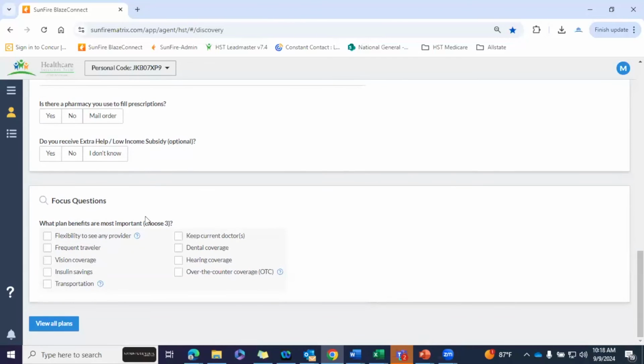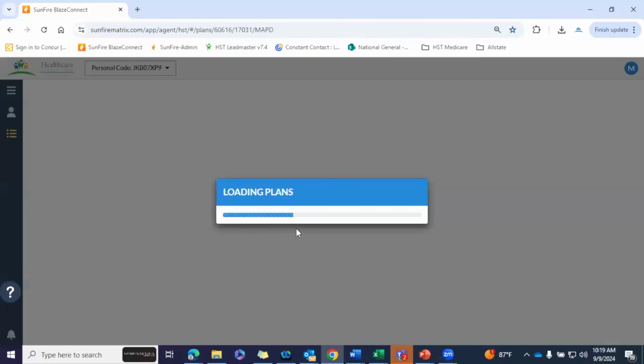And then I like this segment here. They ask, what are the most key features that a client is looking for? Are they diabetic? Do they really care about hearing coverage or that flexibility of seeing a new provider? You are more than welcome to put that info there. And then you can just view plans.